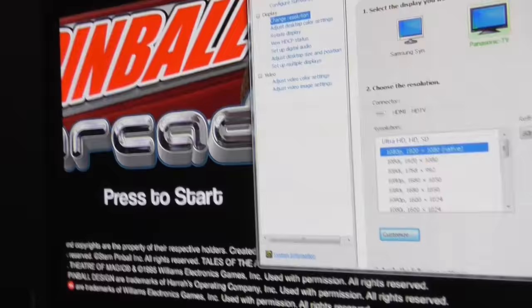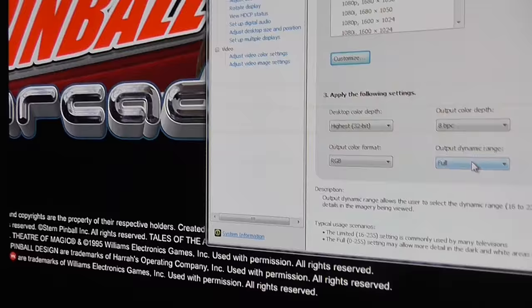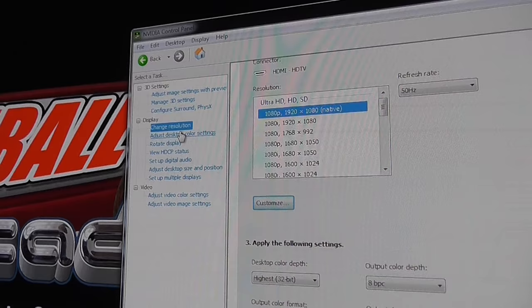So if you have an Nvidia video card and you have a plasma TV, every driver update you're gonna have to go into the Nvidia control panel, change resolution, and set output dynamic range to full.